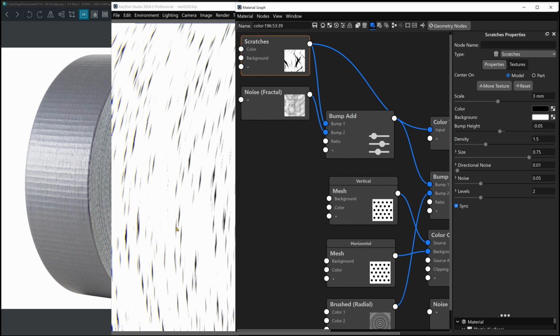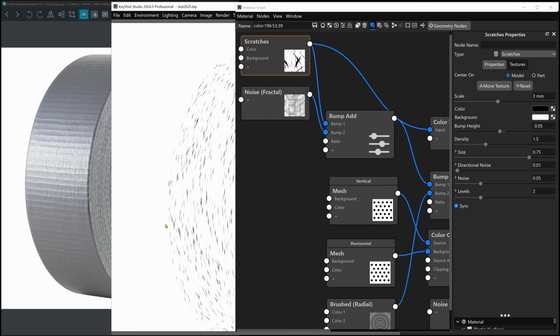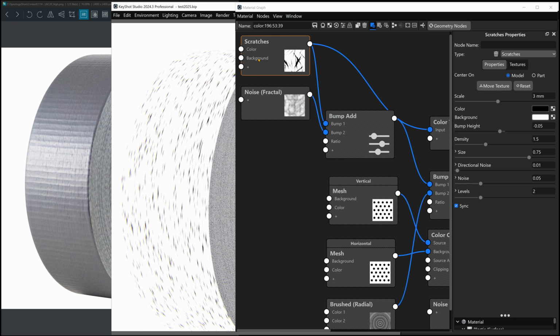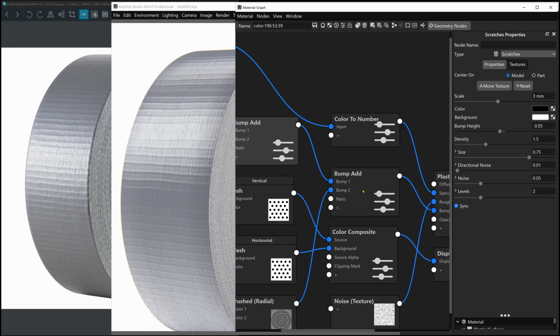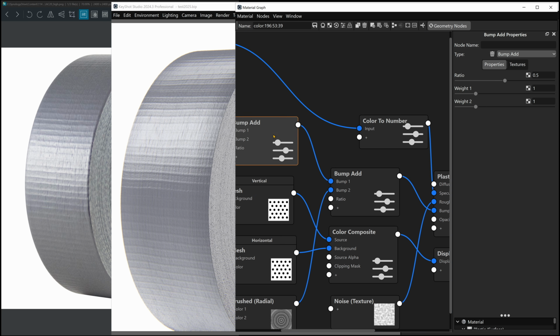This is an interesting one. I added a bunch of scratches going pretty much in the same direction in order to add these kind of pits that you see in the photo there. And those all get combined using bump add nodes. You just daisy chain those as many as you need. And what's nice with the bump add is you can adjust how strong each of those textures are. So sometimes I increase or decrease the weights of those as needed.